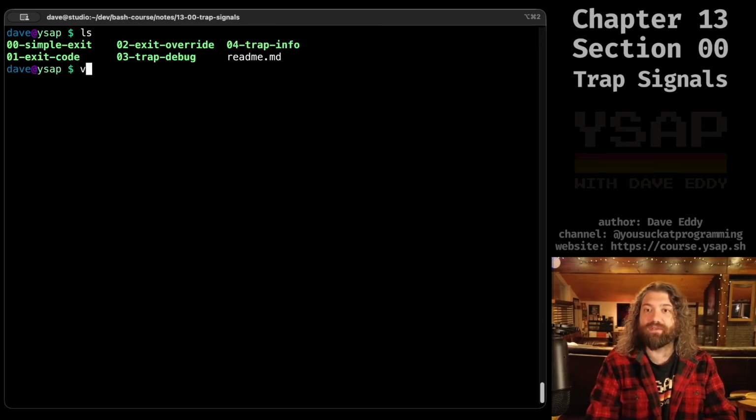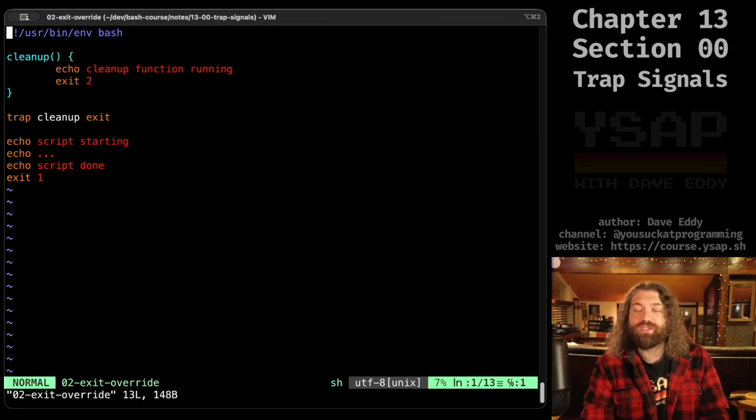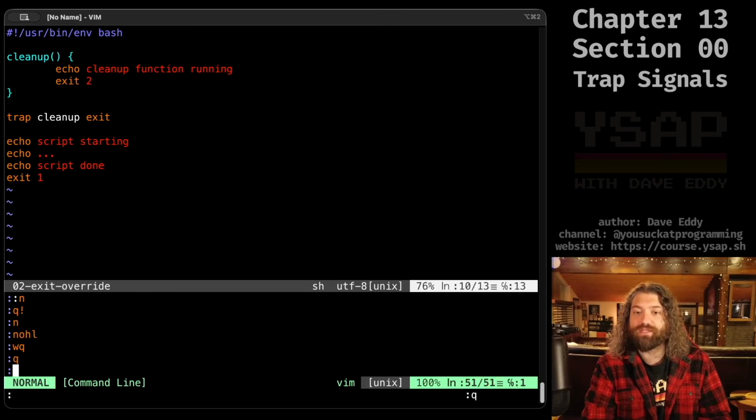Let's talk about this next one, which is called exit override. Hey, look at that naming. I'm awesome. So we have the cleanup function that exits 2 here. That's the only addition to the script. We're going to exit 1 at the bottom. We're going to exit 2 at the top.